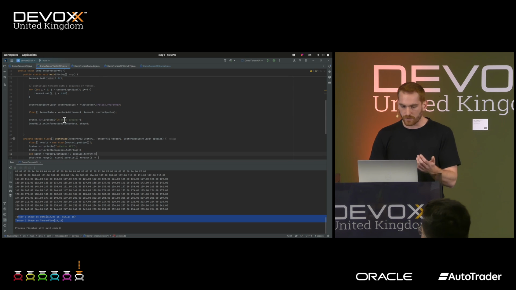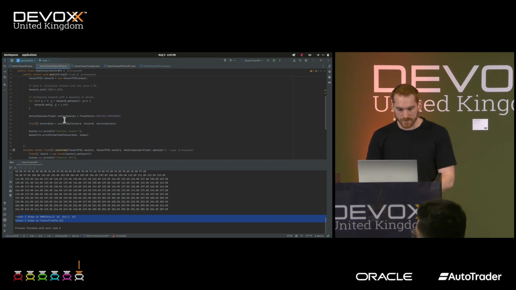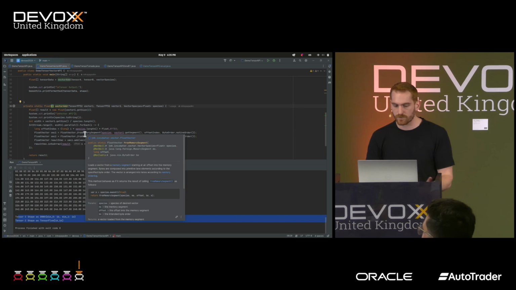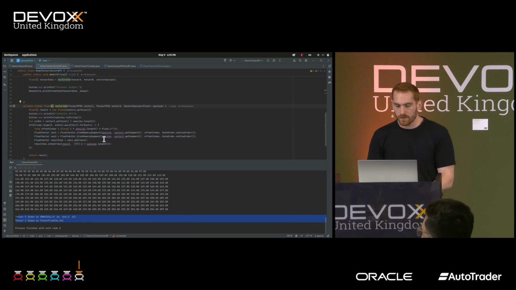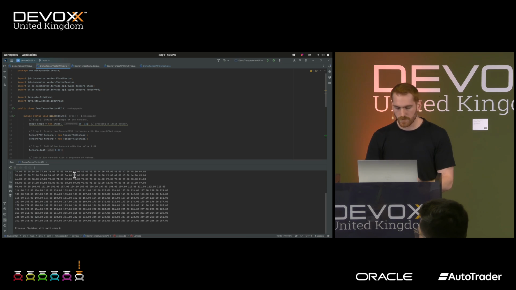And now we are going to do the same tensors, but now the vector addition, instead of running on-heap, we are going to run it through the vector API. And we're going to invoke the segment for its tensor and operate on the segment off-heap and running the vector API. Same output, same results as before.